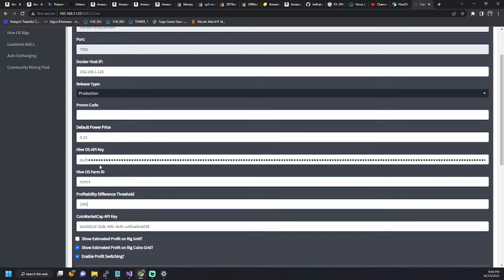If you have a CoinMarketCap API key, you can plug that in here. I'm currently working with CoinMarketCap to see if we can get them to sponsor the application and basically provide an all-app API key for everybody. But this is essentially, this will allow you to view your exchange balances in US dollar representation.